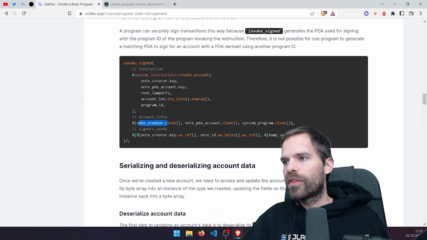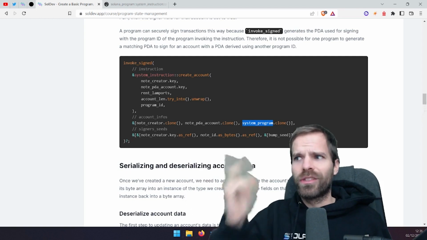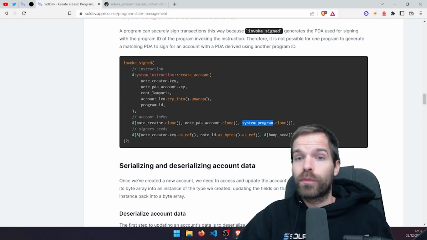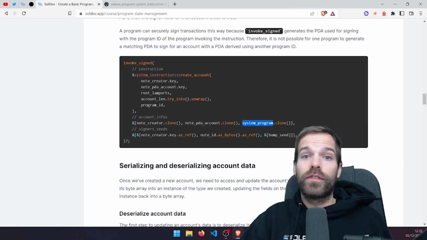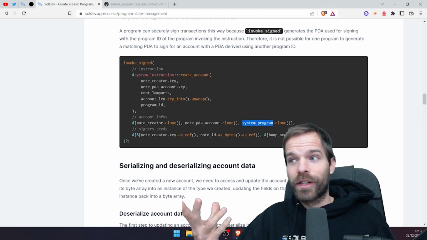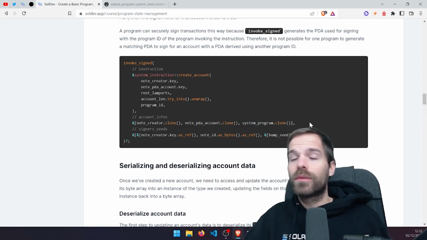Yeah, so we provide those as accounts. Obviously also the system program, because we need it for that system program instruction. We've got to read the program to be able to do this. So if somebody were to change the system program in the same block, that wouldn't work, right? Can't be done at the same time. So that's the list of accounts we need to provide.